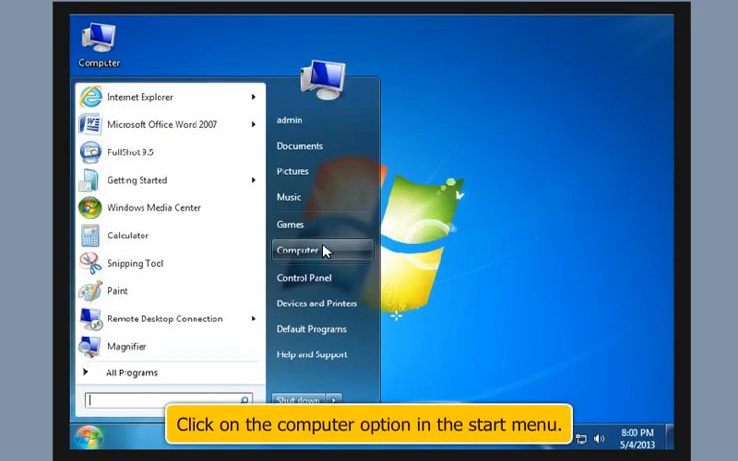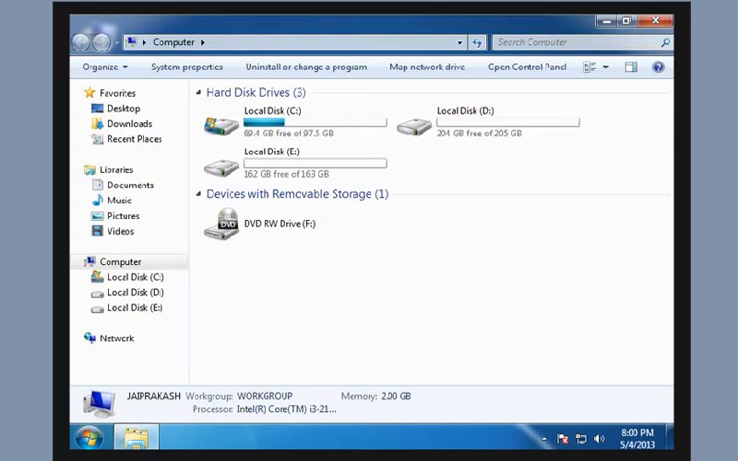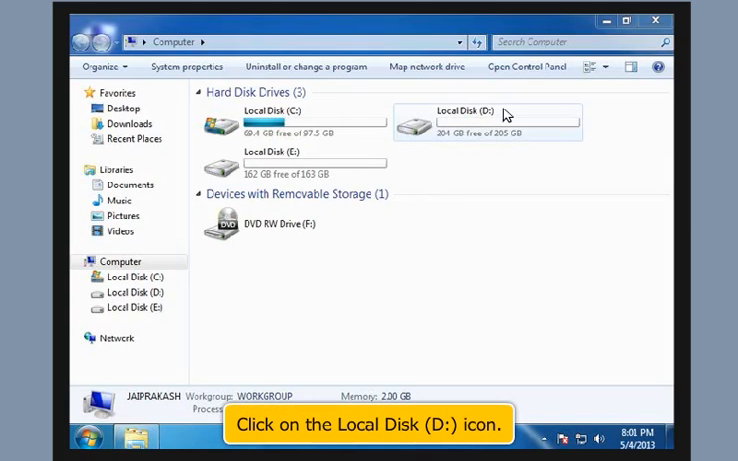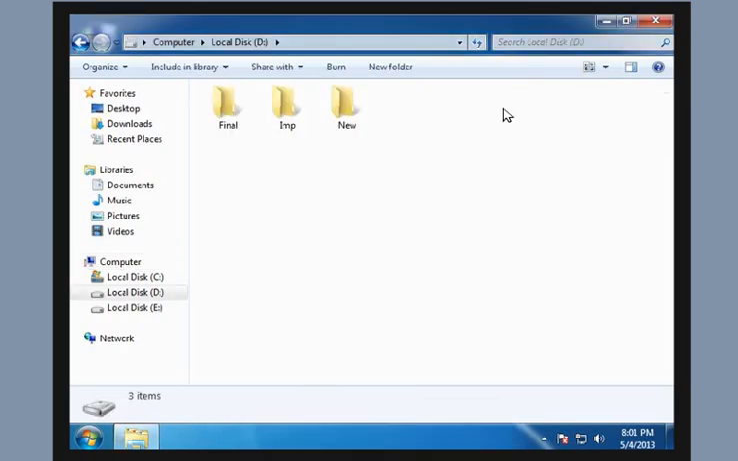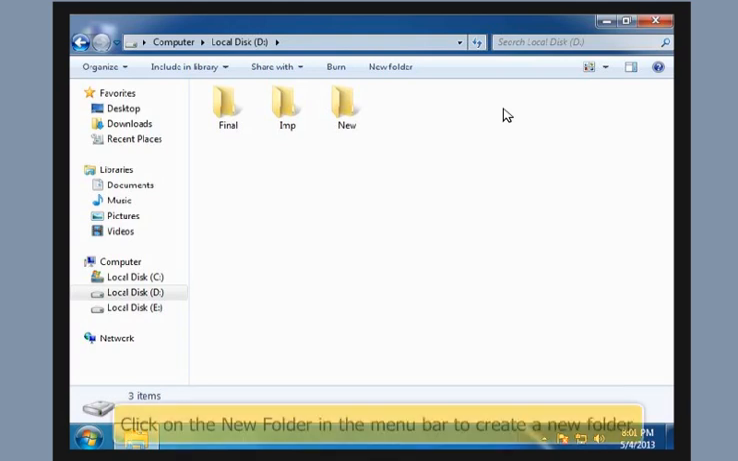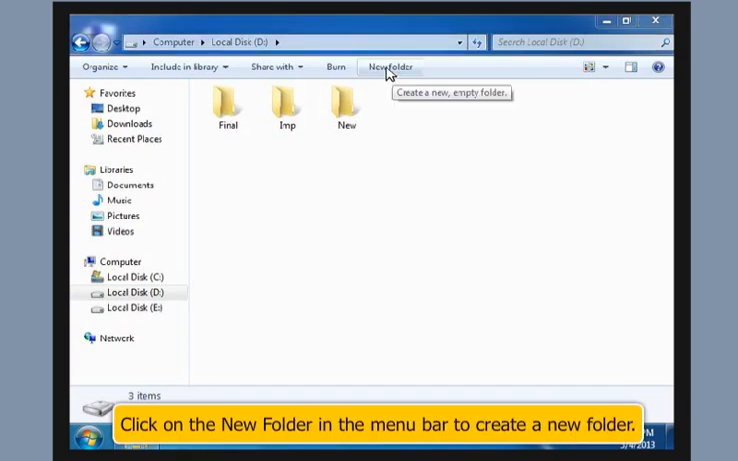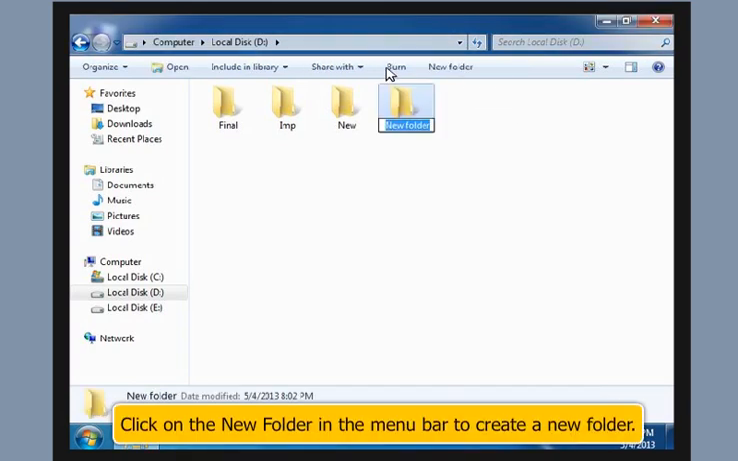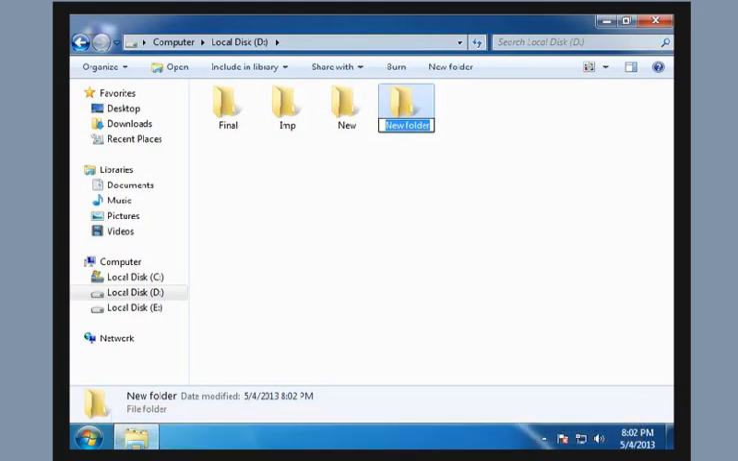Click on the computer to display the computer window or Windows Explorer. Click on the Local Disk D icon to view the content in Drive D. Click on the New folder in the menu bar to create a new folder. You can give a name to the new folder and then press Enter.